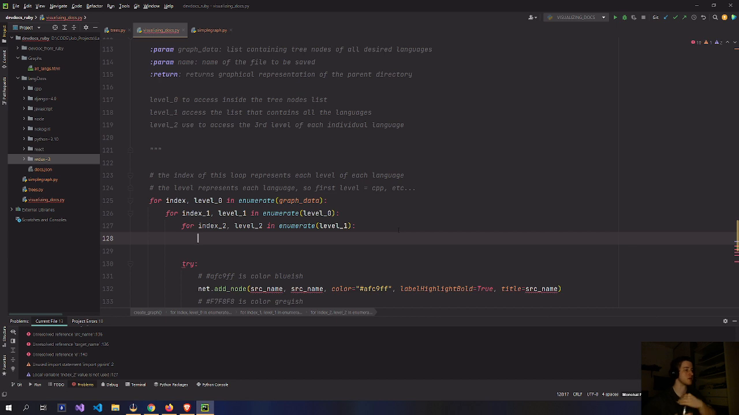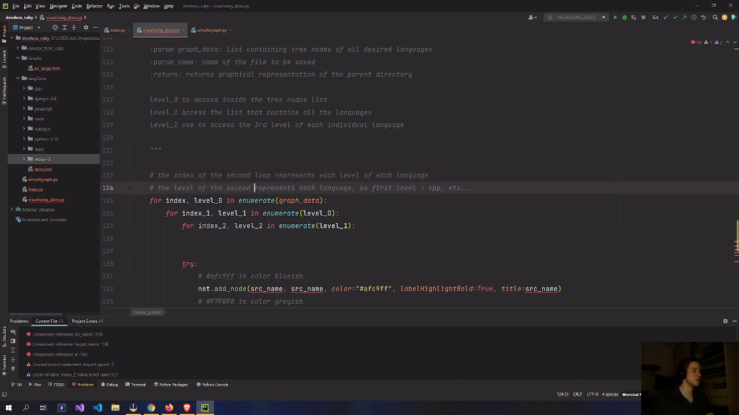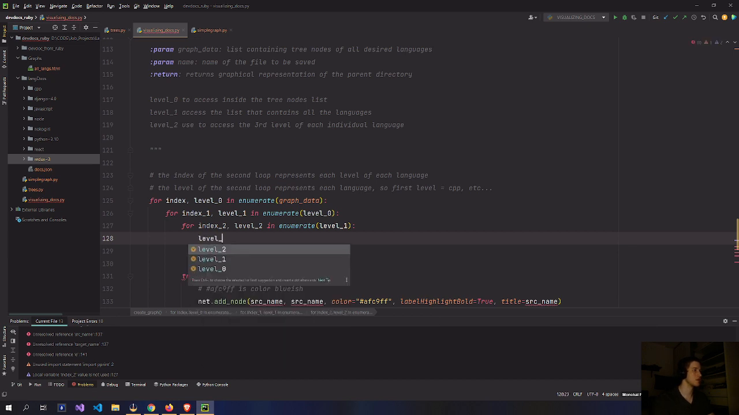Now I just have to think about how I'm gonna access the third level. So the index of the loop, the index of the second loop represents each level of each language. The level loop represents each language. So first level. Yeah, so what I need is the index, which is gonna be 3. So index, so it's actually gonna be level 0, index 1 plus 3. So I can't do that. Yeah, so I should access this outside actually.